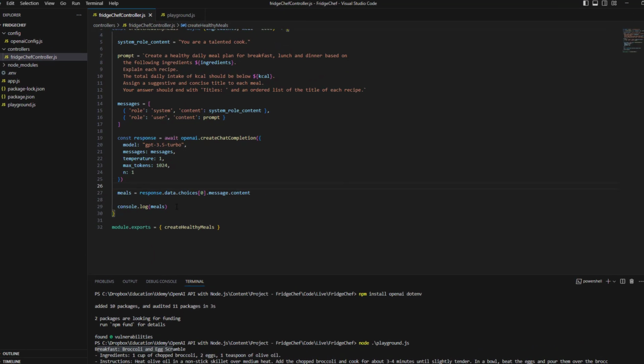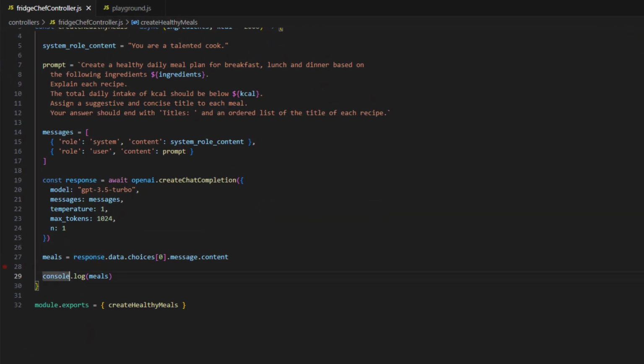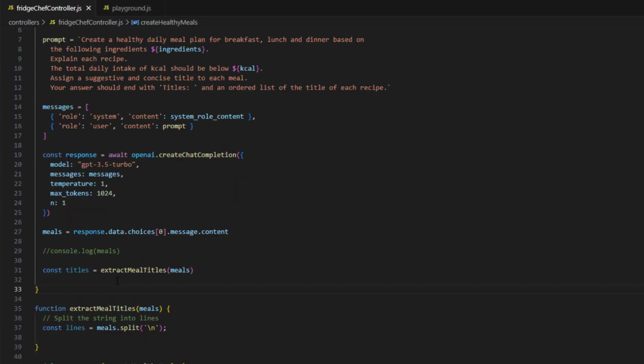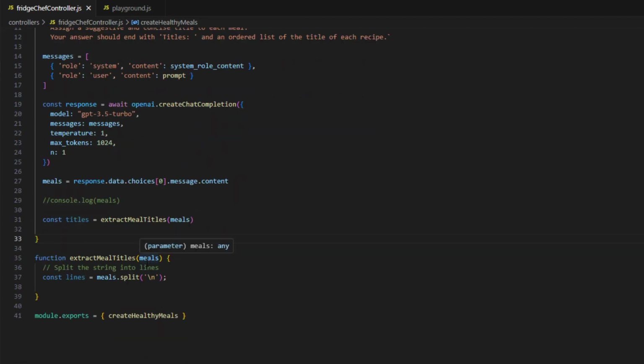Of course, the last thing we did when we got the response back was log it here. So let's comment this out for now and make a call to a new function, extract meal titles, that will extract these titles. So here I define this function. Then the first step will be to split the meal text into new lines. So meals.split will split the meals into lines, based on the new line character.